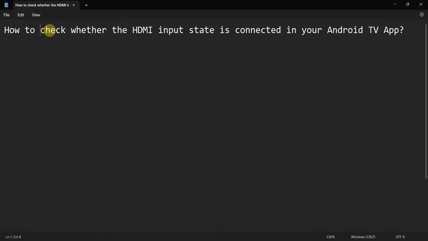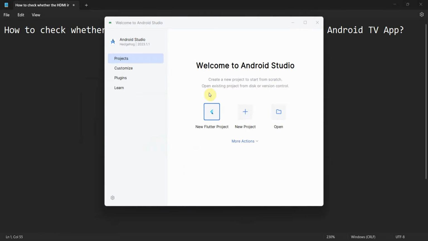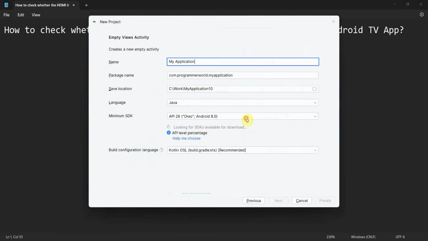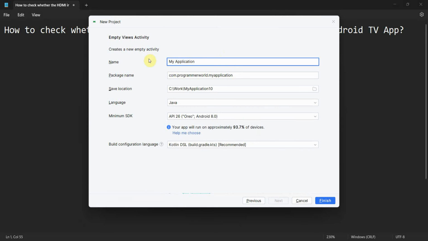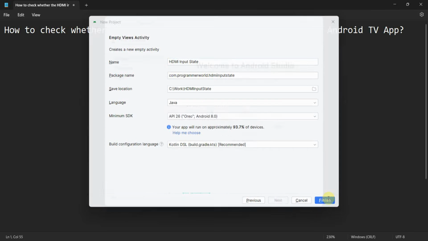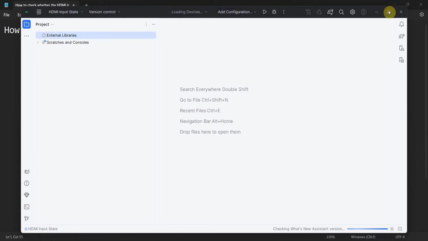In this video, we'll see how to check whether the HDMI input state is connected or not in your Android TV app. So let's begin. We'll create a new empty project, HDMI input state, and the rest of the things I'll leave as they are and click Finish. Wait for the environment to load. It may take a while.